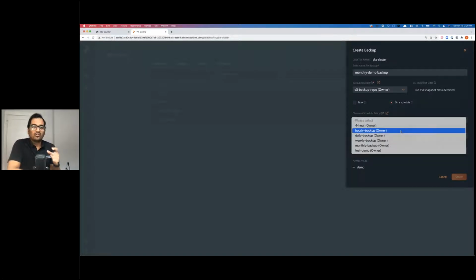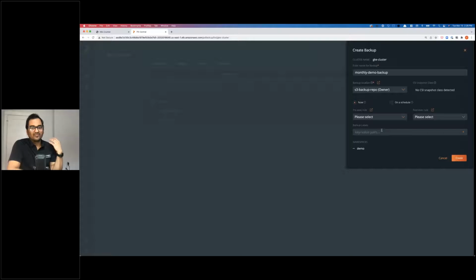This is where all the different schedule policies that we saw earlier show up. So I can do a 4-hour one, an hourly backup, a daily backup, or the test demo one that we did, which runs every 8 hours. For this demo, again, I want to keep it simple. I'll do an ad hoc one. And in addition to schedule, I can also select the pre and post exec rules. This is where you can find those details. Once you have everything configured, you can just hit create.